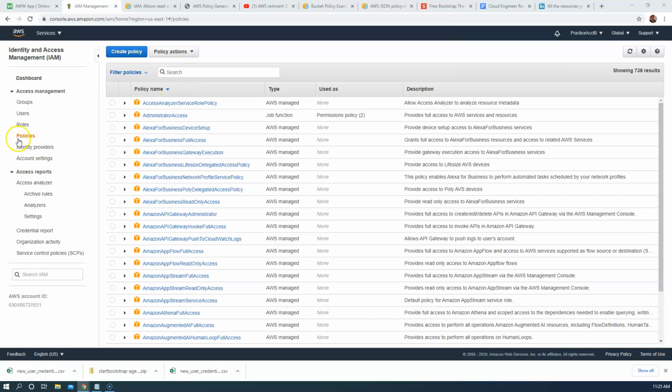What if your requirement is only read-only permissions? Very easy. When you come to policies, you're just going to look for it. Let's do it directly to the user. Let's go to the user again.